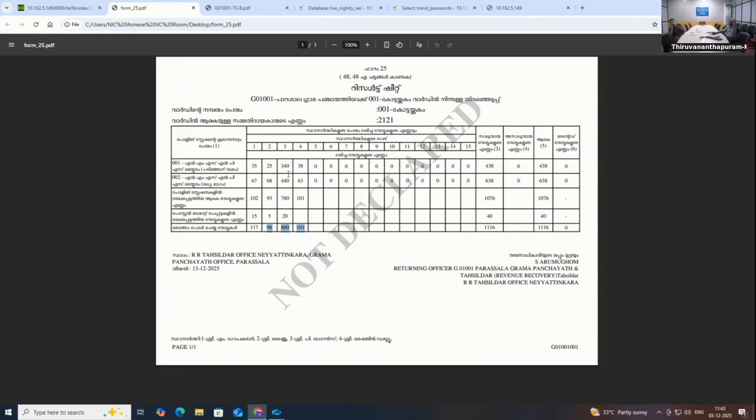Then total votes will be available here. So candidate number 3 got 800 votes, so he is the candidate who won. So first, Form 25 is the result sheet, that means it's a tabulation. This will be downloaded after all this is completed.